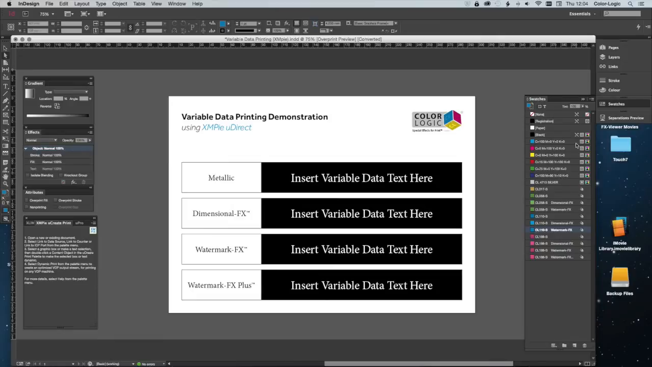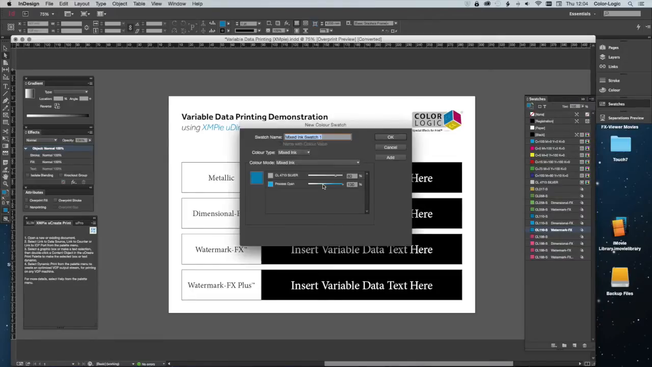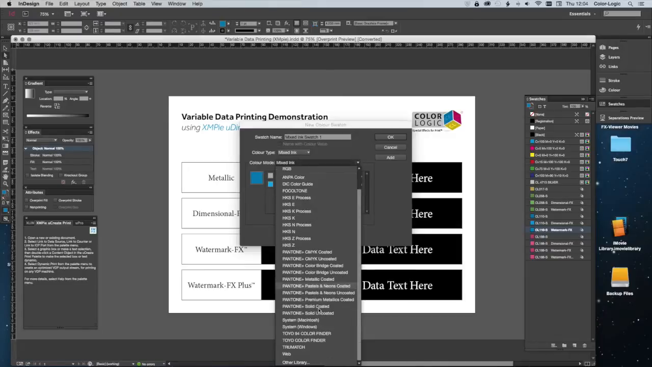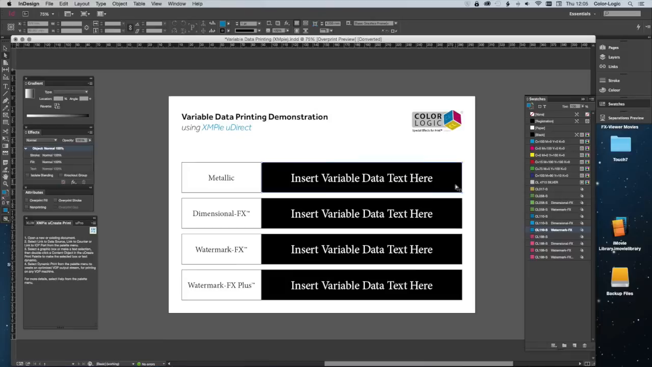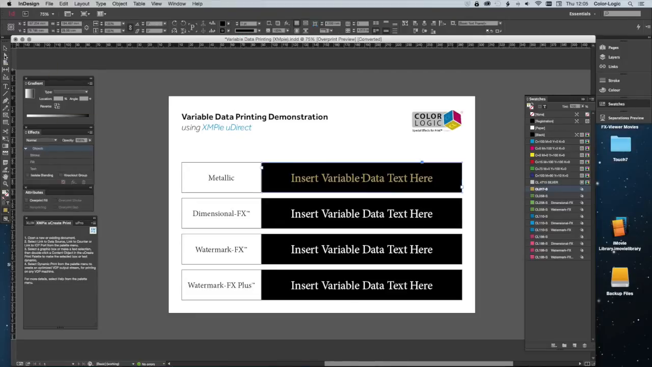So first of all, I'm going to go up to my document. You would go to New Color Swatch, and load a color swatch from the color library. So you'd go to the Color Logic library and add the colors that you want to work with. I've already added some into my swatch directory, so I'm going to color these up. First of all, we're going to do some metallic text. The background here is black, so let's choose a gold. I need a gold color from the Color Logic library.